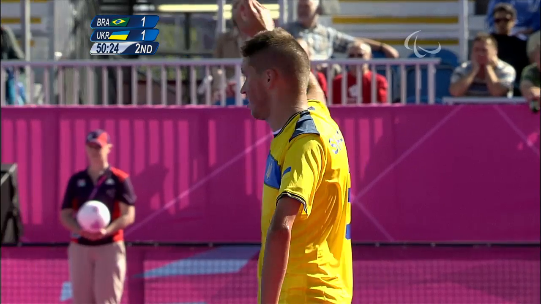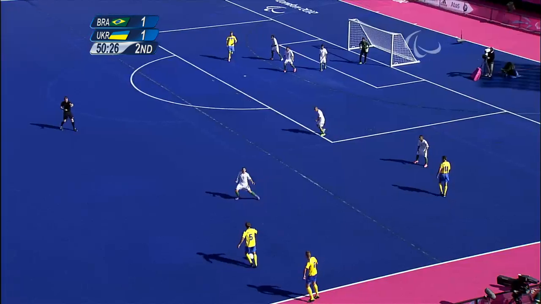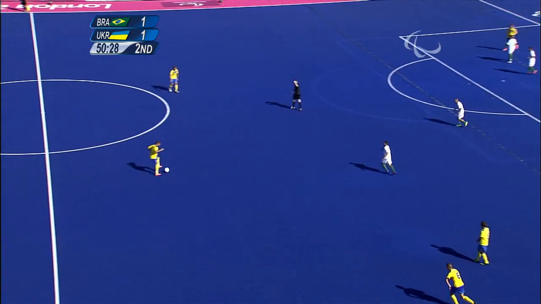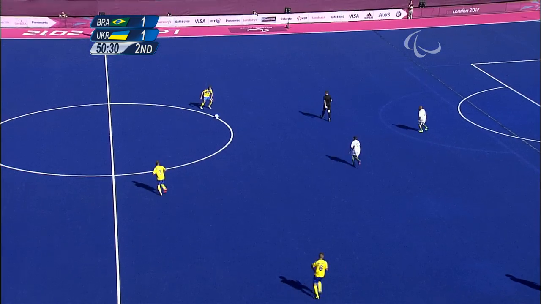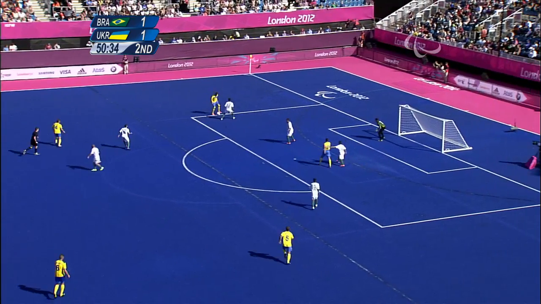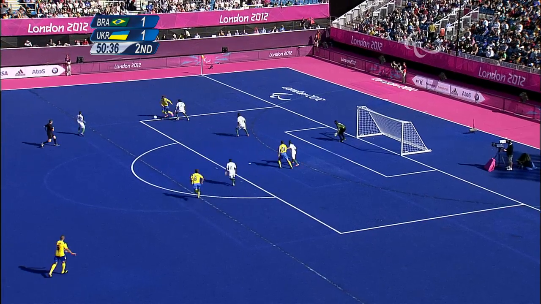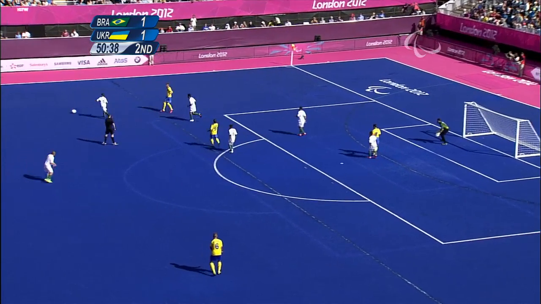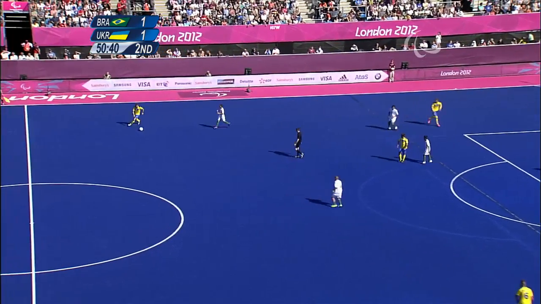So everyone back in and around the edge of the area. At the moment, if things stay the same, Ukraine will top the group because of goal difference, and that will be the difference between these two sides. But at the moment, finely poised game, and Ukraine are on the left corner of the penalty area now, looking to try and make it so that it doesn't need to go to goal difference.